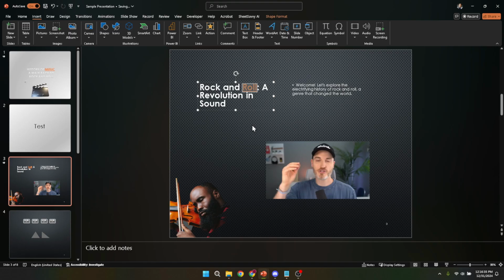Here are a couple of final tips to really make sure your hyperlinks add value to your presentation. Always test your links before giving your presentation. Simply go into presentation mode and click on your hyperlink to ensure it leads where you expect it to. Use descriptive link text. Instead of saying click here, try to use descriptive text that gives your audience an idea of where the link will take them. It's more informative and accessible.